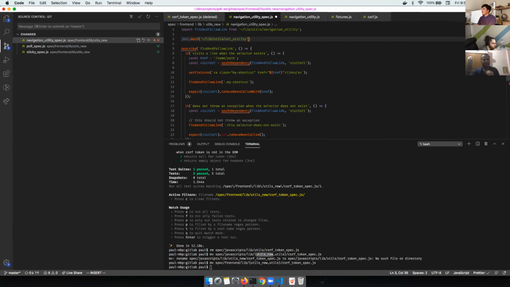Utility. Yeah, I think I've seen it in many places. I think mocking out jQuery functions and stuff like that. Mm-hmm. Oh yeah.